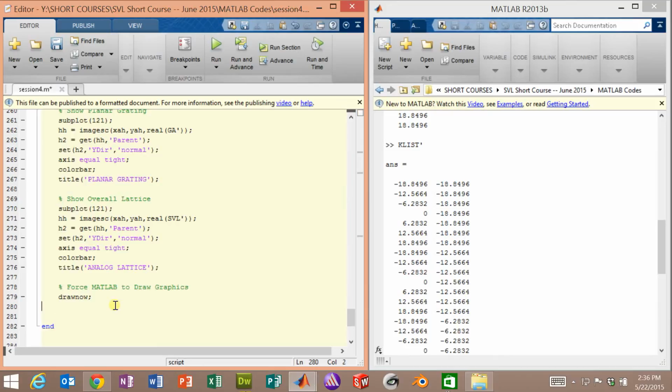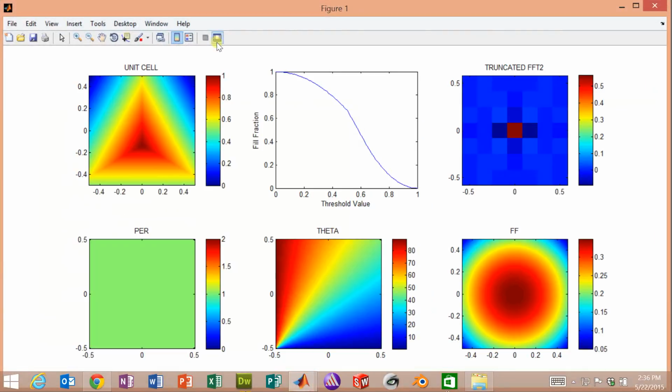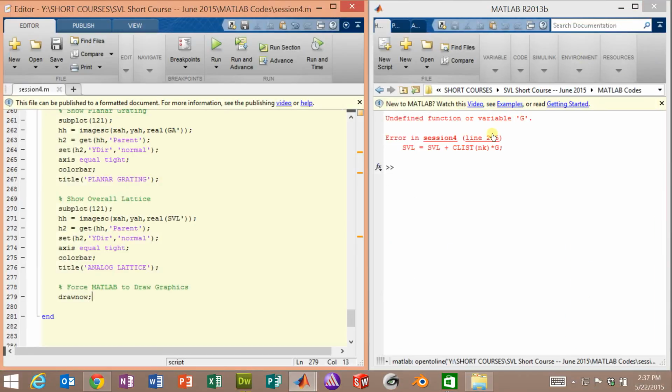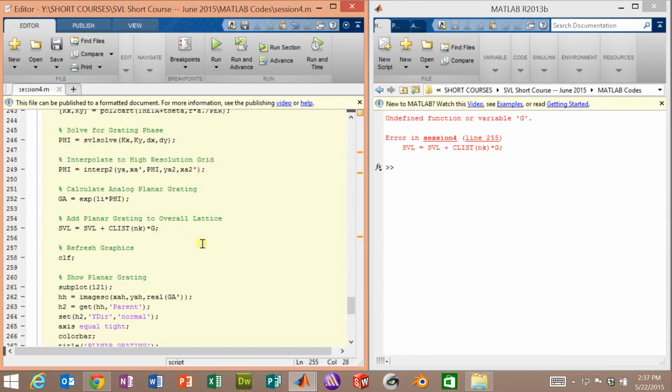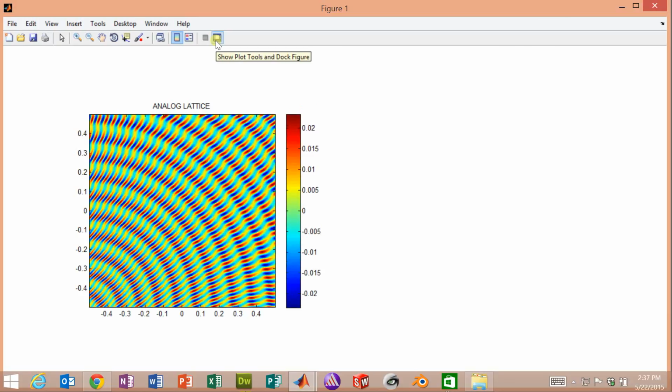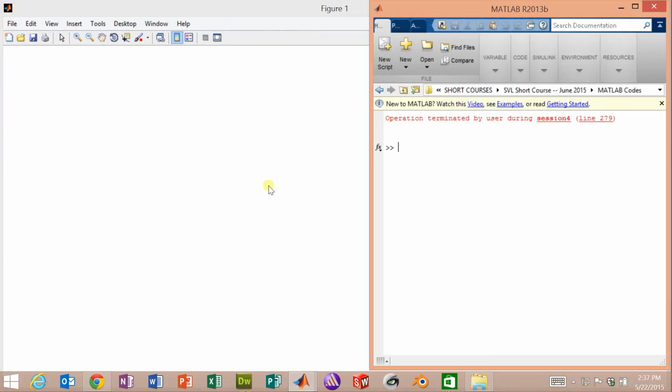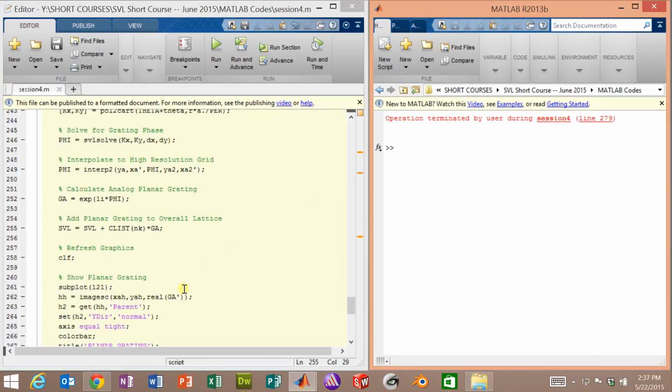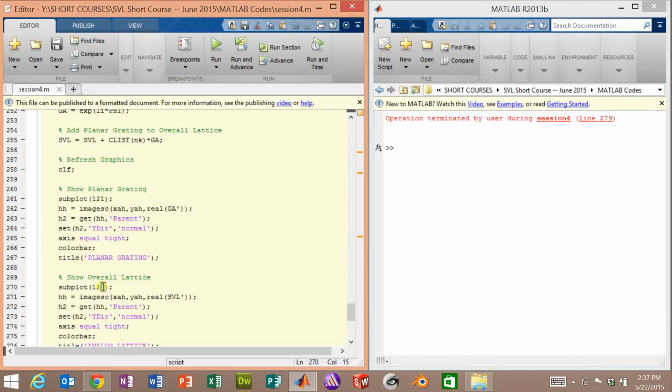Okay, I don't know how fast this will be. If it's too fast, we'll slow it down with a pause, but we'll go ahead and run it. We'll look for any errors and fix them if we have any errors. So let's go ahead. Yeah, I think we have an error. Oh, I just typed G. It needs to be GA. There we go. We did not do our subplots correctly. Should be 1, 2, 2.